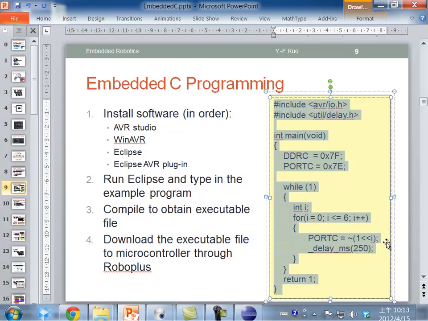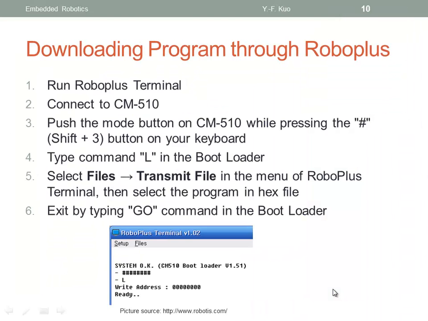And now we have to move to how to download the program to your microcontroller. This slide shows the instructions to do that. First, you have to run the RoboPlus terminal and use the RoboPlus software to help you download the program. Then connect the PC to the CM510, and push the mode button on the CM510 while pressing the pound key. The pound key is basically shift plus 3, the number 3 on the left, on the keyboard of your PC. Then type L in the bootloader, select file, transmit file, and then type go, which will exit the bootloader.